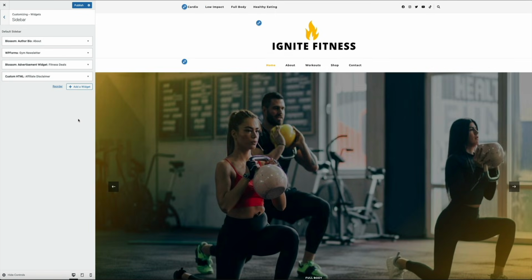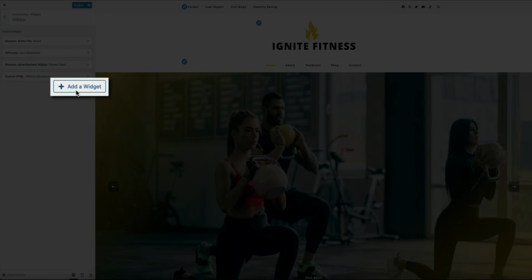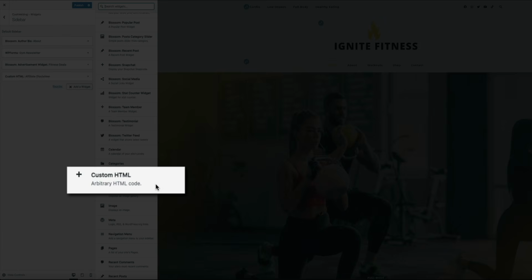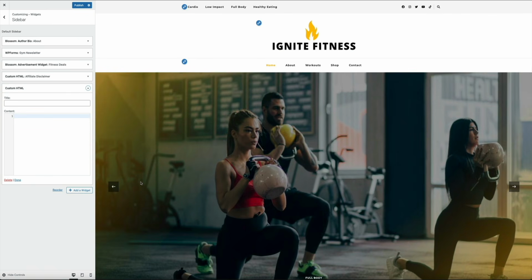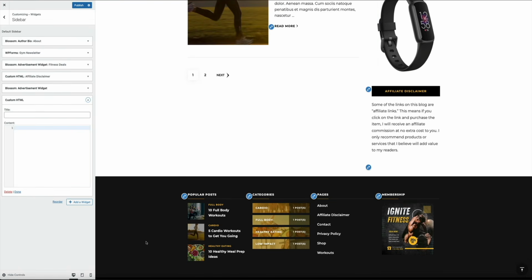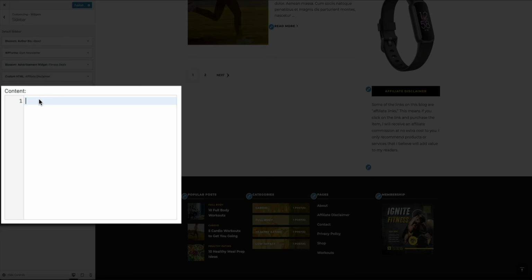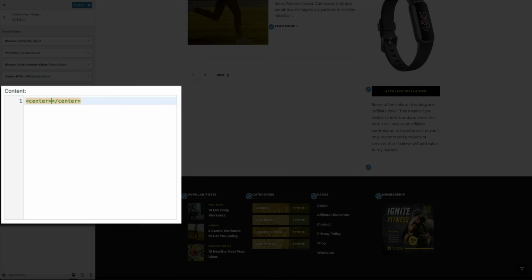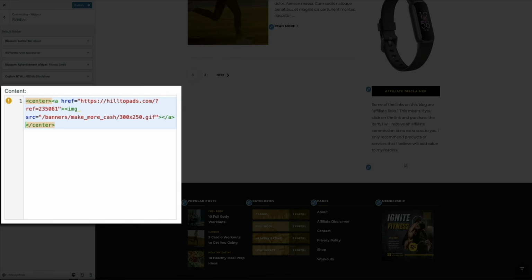And then since I'm adding HTML, I'll need to add a new custom HTML widget. So click the Add a Widget button and find the custom HTML widget. Then I always center my HTML just so that it's aligned in the middle of my sidebar. So I'll add the center, opening, and closing tags like so. Then all you'll do is paste the HTML code from HilltopAds in between those two tags.